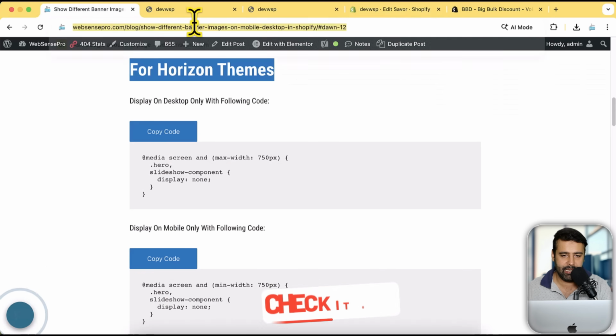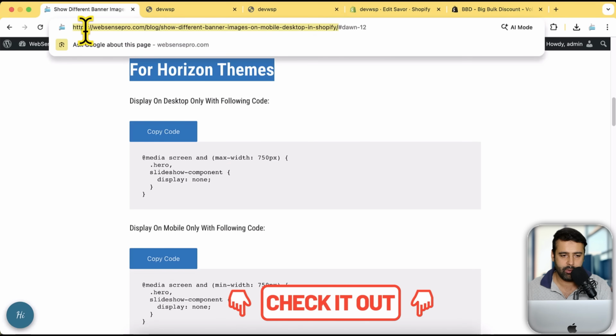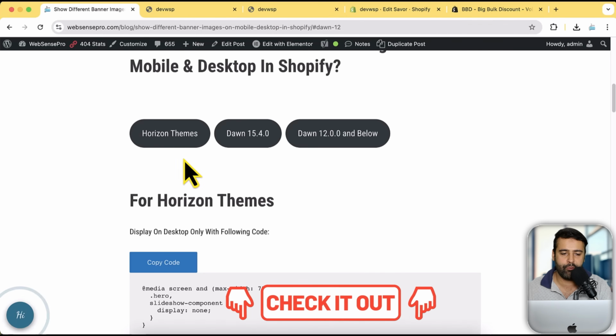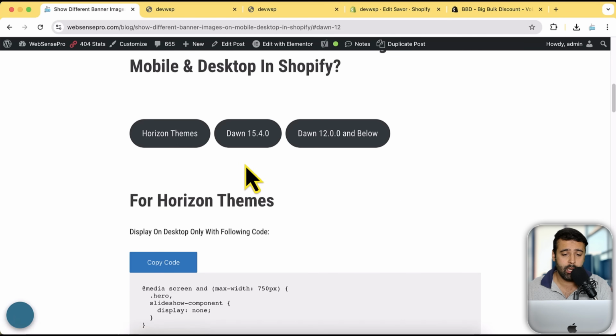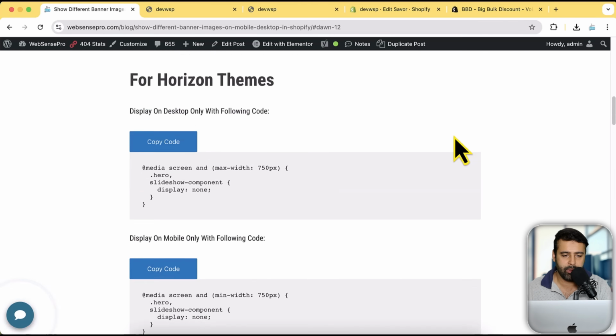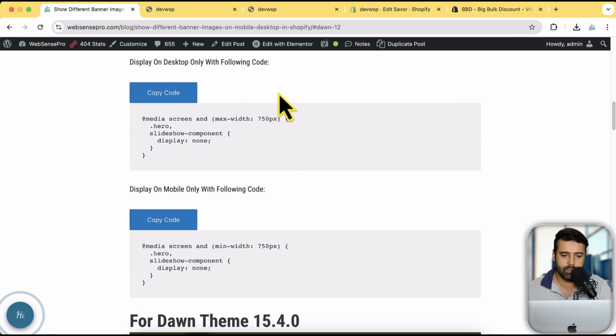So that is the link for the article. You will find the link in the description of this video. And this is not just for the Horizon theme. You can find the different code snippet for Dawn 15.4 and for Dawn 12.0.0. So just click on these buttons and you will find the code. So for now, we will use the Horizon version.